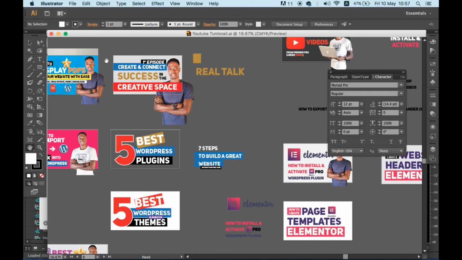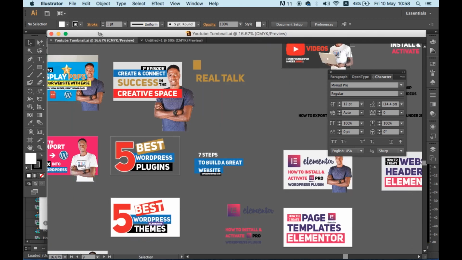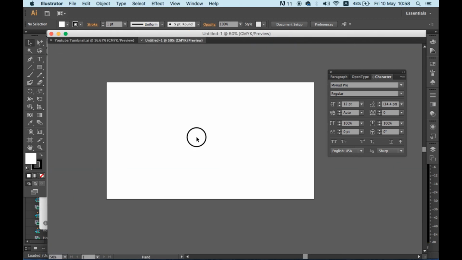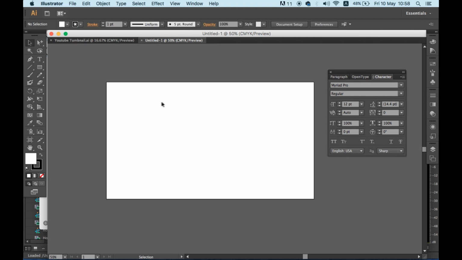To create your YouTube thumbnail, you need to create a canvas, and the canvas size for YouTube thumbnails is 1280 by 720. This is the standard size of YouTube thumbnails. So it is 1280 pixels in width and 720 pixels in height. And then we say create. When you say create, you get a blank canvas, which is 1280 pixels by 720. So now we get started.